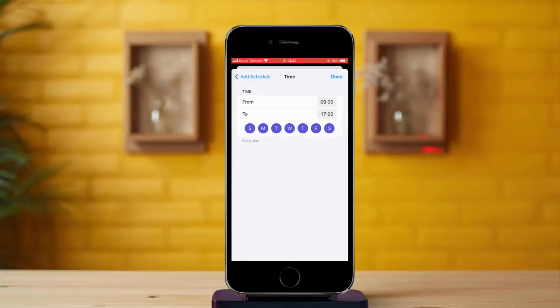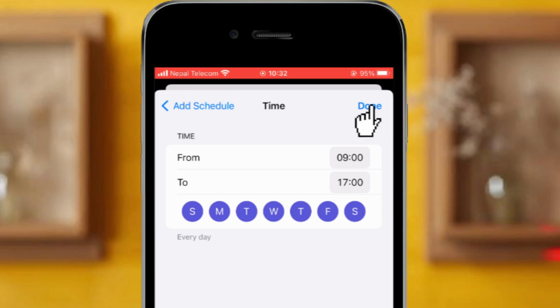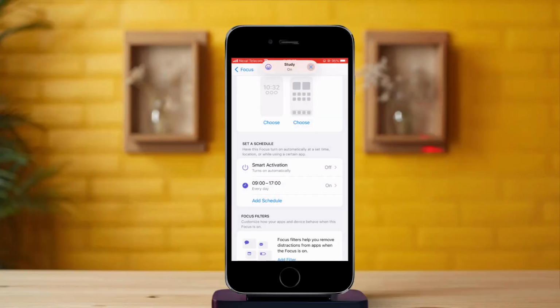After choosing your preferred option, customize the settings and tap Done, or simply go back. Your changes are saved automatically. From now on, your selected focus mode will turn on automatically based on the schedule you've created. And that's it. You've successfully scheduled focus mode automatically on your iPhone.